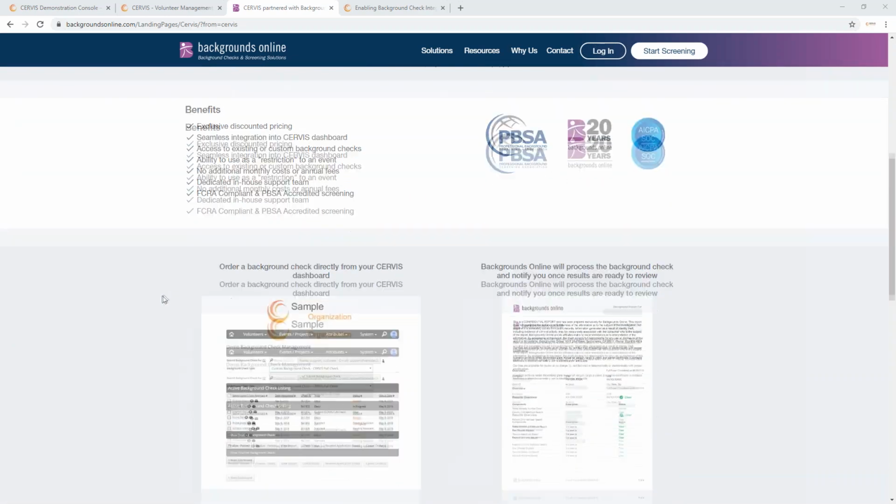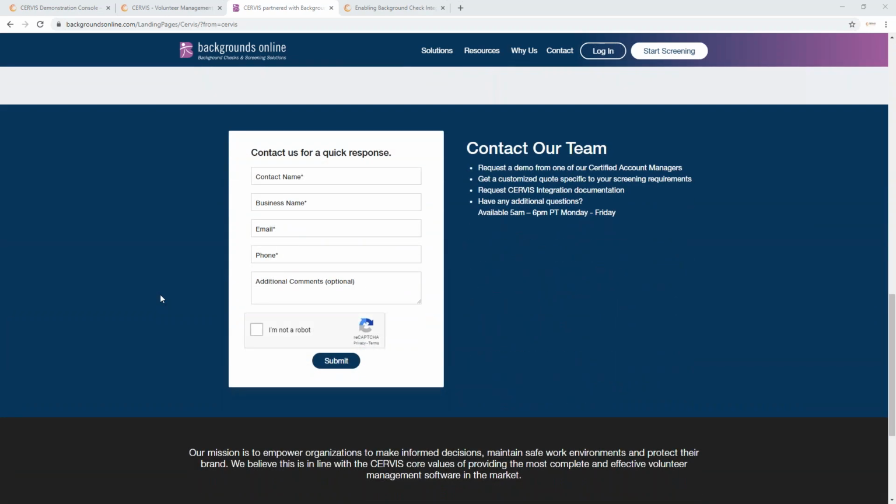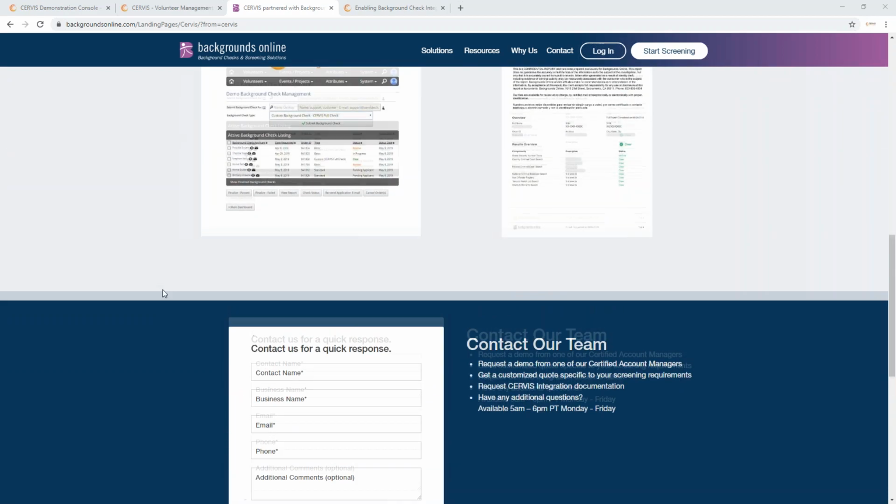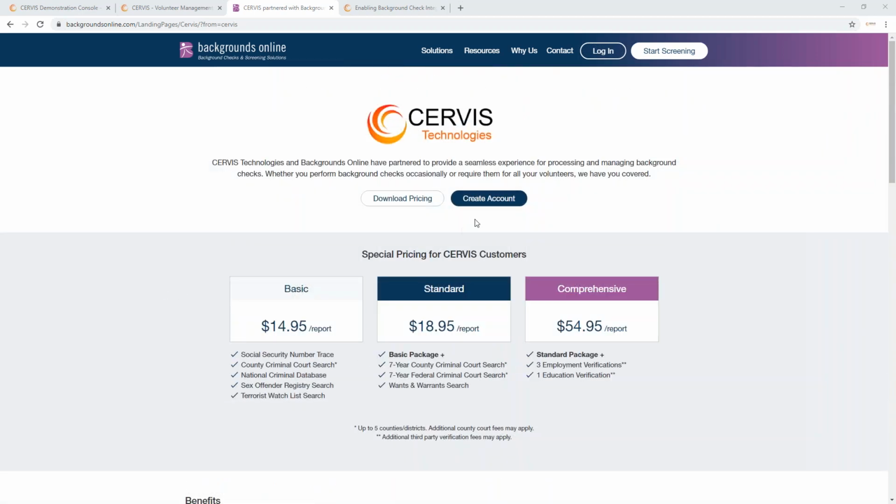At the bottom of this page, there is a contact us for a quick response. This is the best place to start if you're interested in getting some additional information from Backgrounds Online, or at the top of the page here, you can go into create your account if you want to just get started with them.